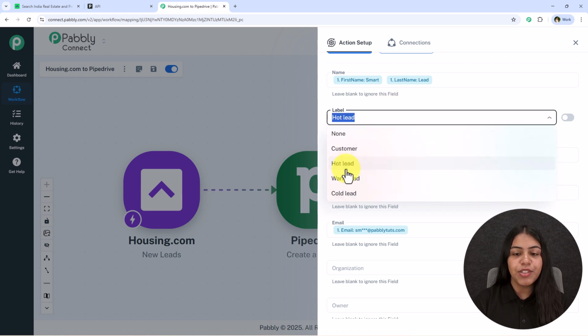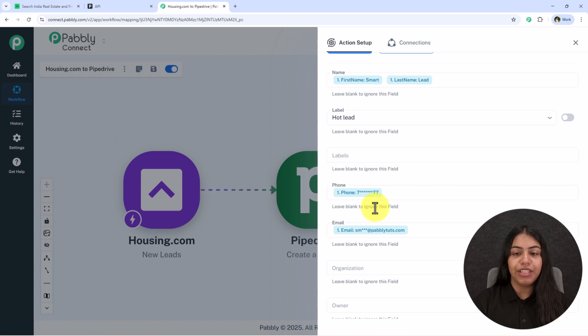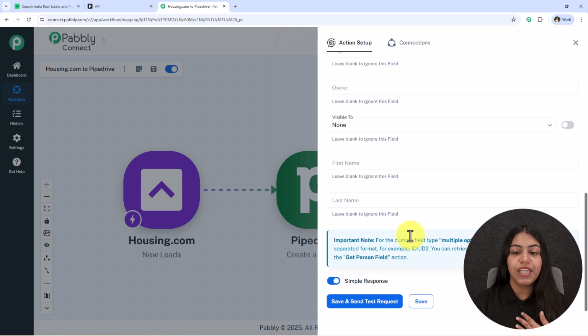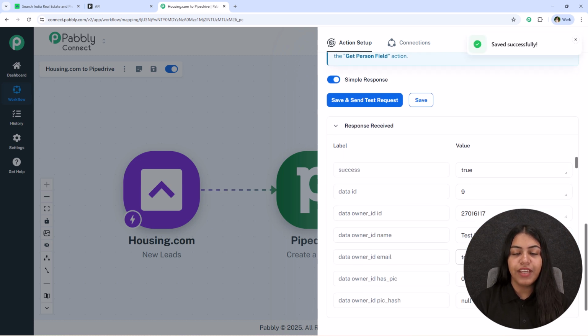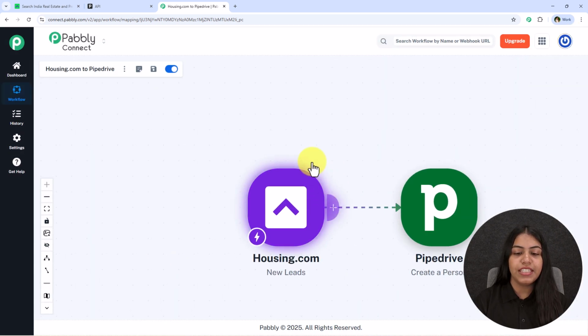I want this label to remain static. That's why I have not mapped it. So you're going to see that we have successfully mapped the details which were required, or the details which we had of the lead. Now we have to click on this save and send test request, and you're going to see we have received the positive response that we have successfully created a new person in Pipedrive.